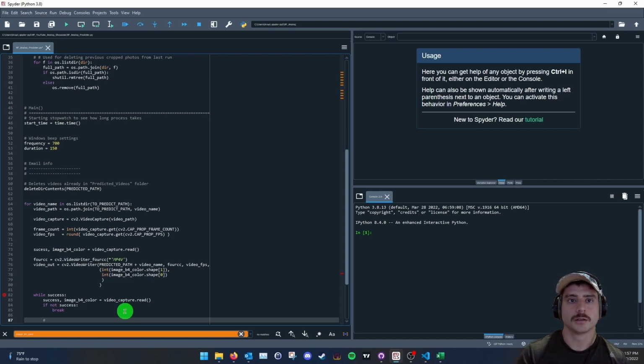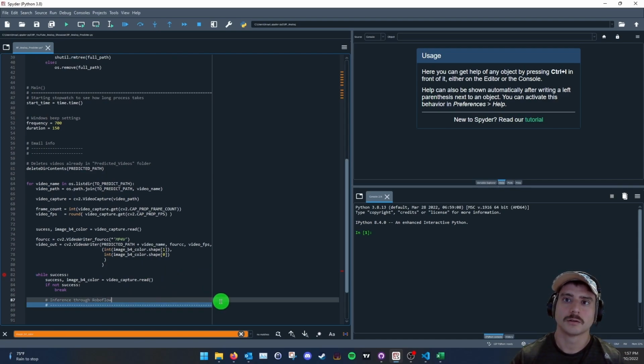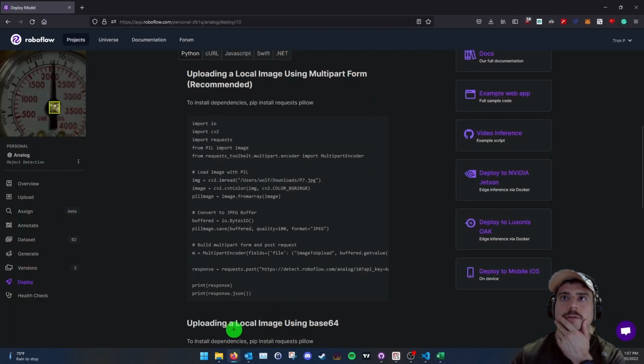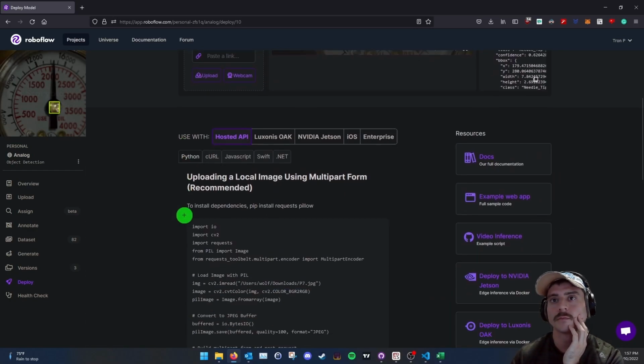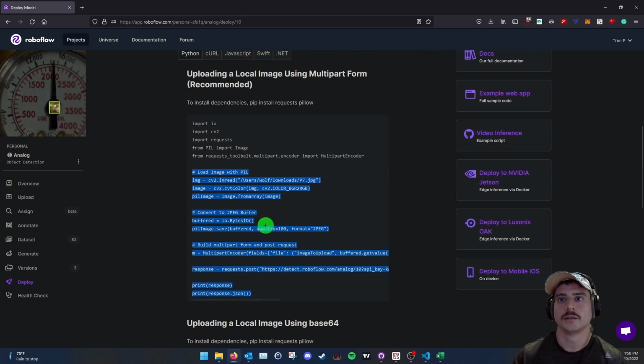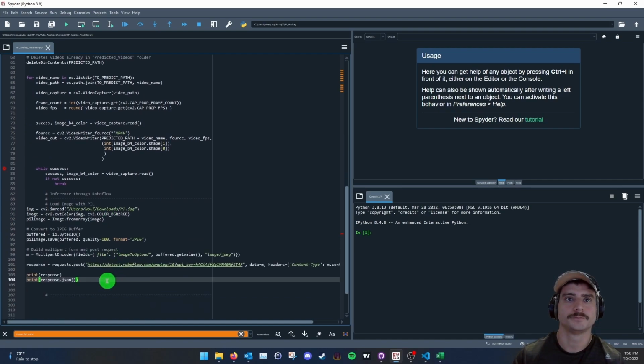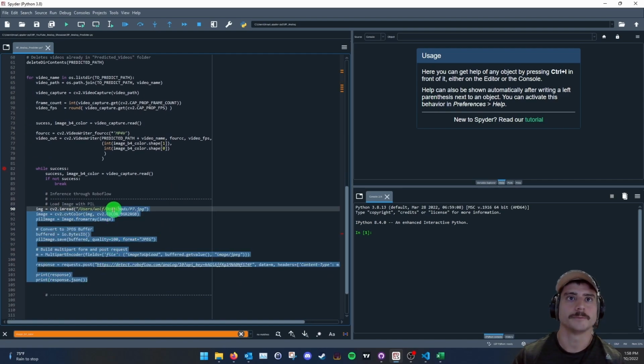Okay, now we're gonna do the inferencing, the hosted API inferencing section through Roboflow. So if we look over here, here's all the different imports that it wants. We already have it included on top. Here is the other info we're gonna need. Paste this here, and we'll work with that.